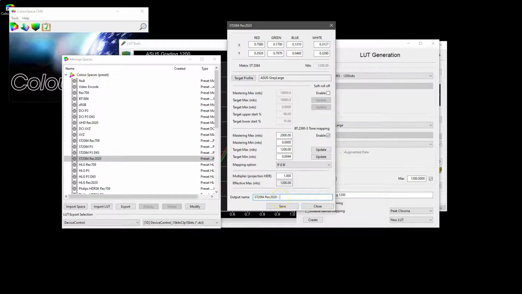And this time we will call this TV 1200 nits. And we're going to use YRGB as the tone mapping option, dependent on your preference. You have the various choices here, or obviously the use of soft roll-off, which gives you more variation because you can actually set the point at which the roll-off starts.